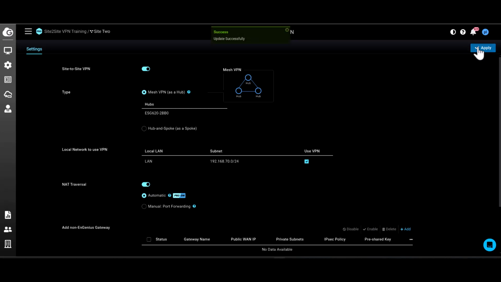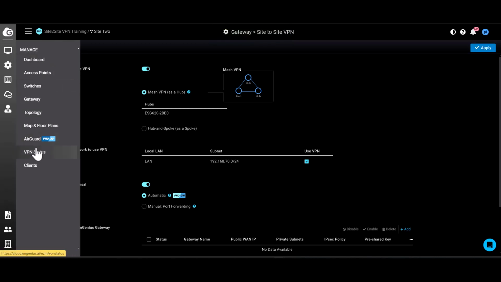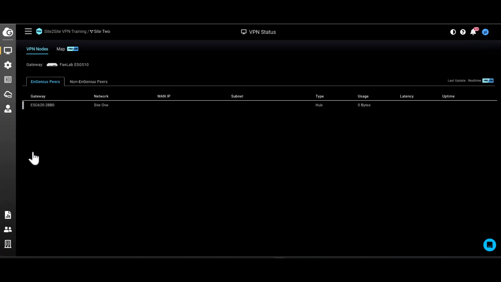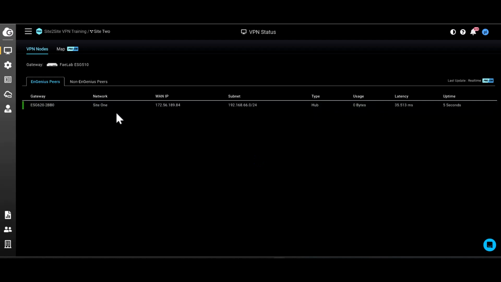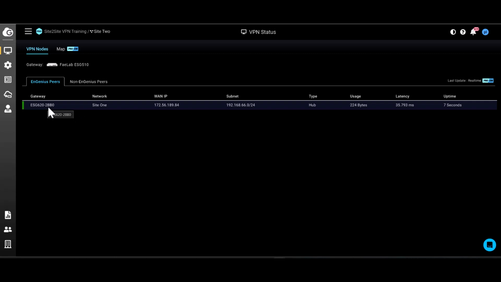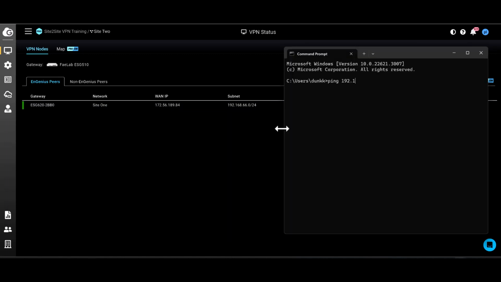Now we're going to go ahead and see the VPN status. We go to the Manage menu, and scroll down to VPN status. The status should update in a couple seconds, or we can refresh the page. Congratulations, if you see this VPN status green, it means the VPN is online and both sites are now linked. Finally, we can do a ping test to be sure we can communicate within both sites.